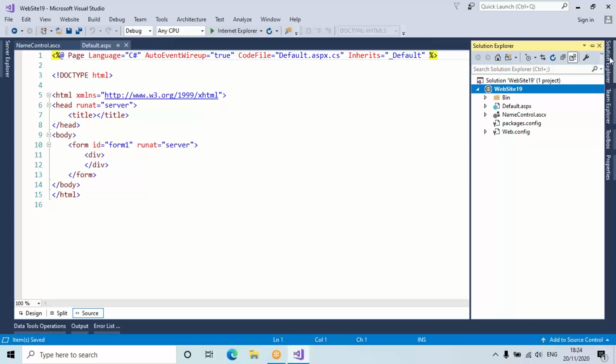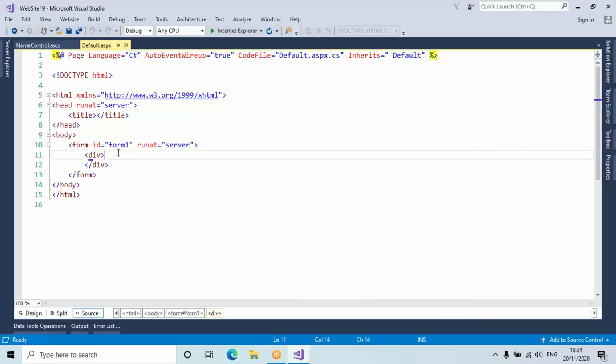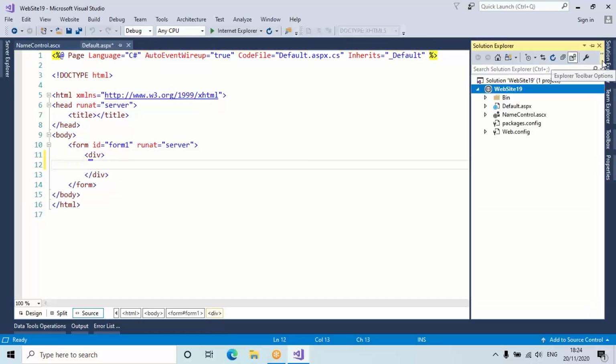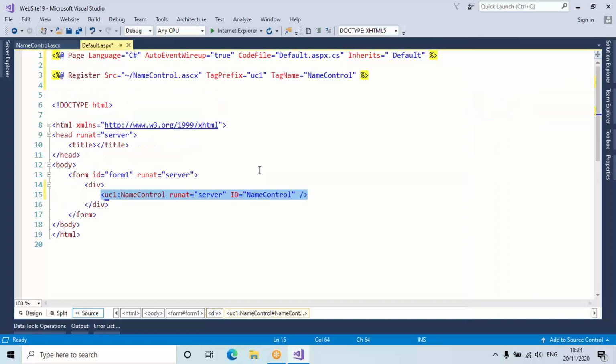Now what I want you to do is simply go to that web form and from Solution Explorer drag and drop that user control file name into the web form. Yes, drag and drop. And you can see now, first one tag is added. Yes, see what is the tag?